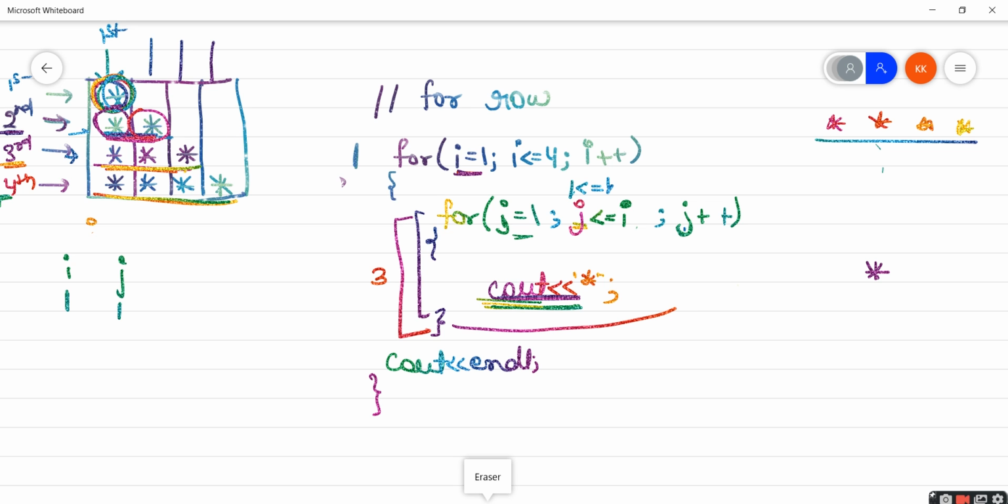Okay. Now again j plus plus. So what's the value of j? 1, so it is going to be 2. So 2 is less than or equals to 1? No, it is not. So it is going to skip this for loop now. This for loop has been completed, right? So it is going to come to this cout endl statement, so in the next line it is going to print something.